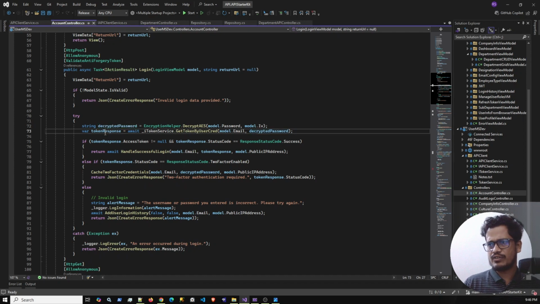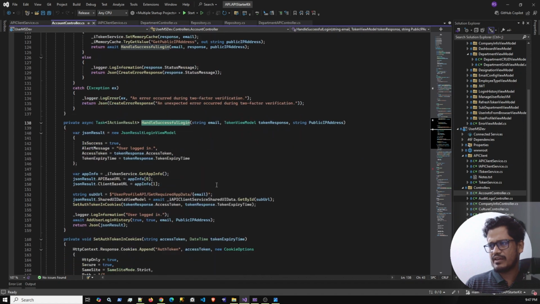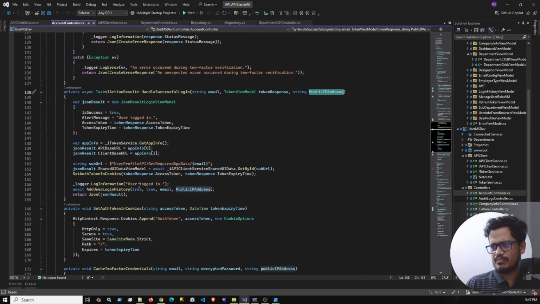Then we request the token response. If the token is not null and the status code is success, then it will go to the handle successful login. If we go to this definition, go to this implementation, then handle successful operation, what I perform is using token response and public API, other things like user login successfully and get API info, then finally passing the other information, and finally pass the JSON result.